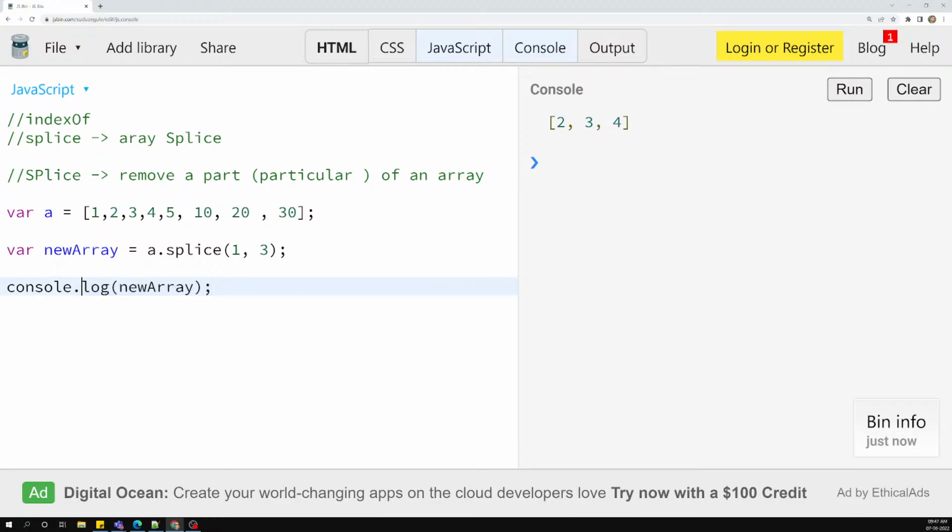Now let's see this new array. We got this 2, 3, 4. So what about the original array? What happens to the original array? Console.log of a.